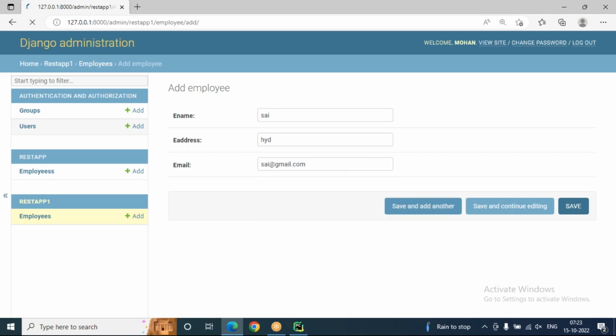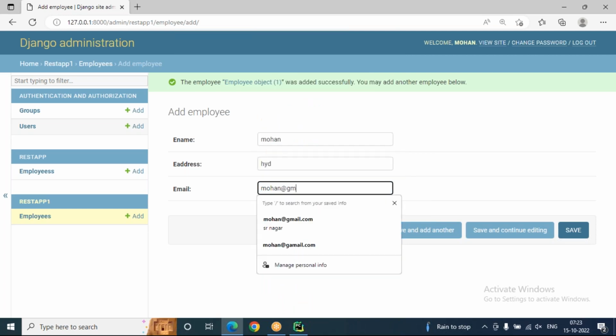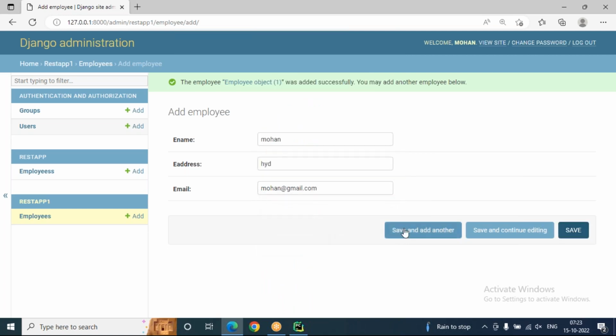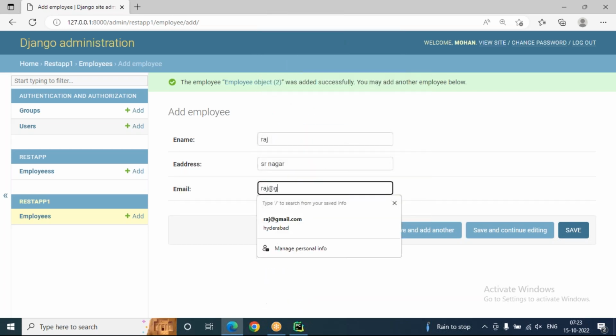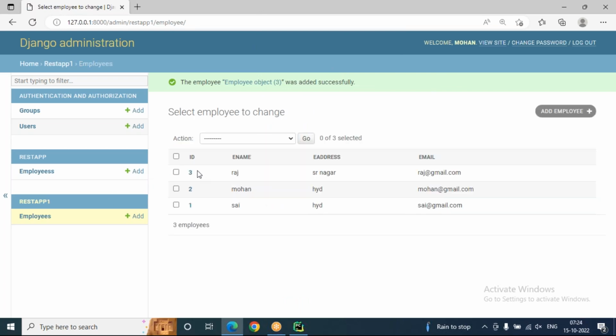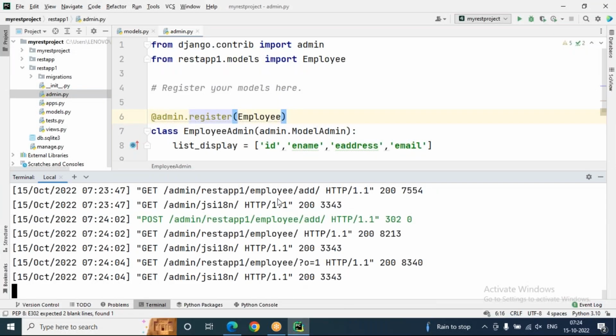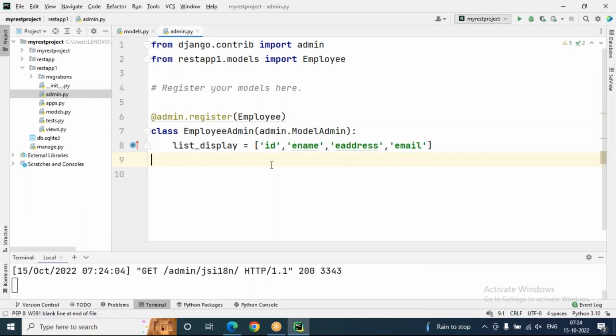Now save, and another employee record. Next, one more employee. Other employee. That's all. So we successfully inserted 3 records into this database table. Records are displaying in a table structure because of the ModelAdmin I created. This is because it is Django code only. Many times you have seen this type of code here. Now observe here.